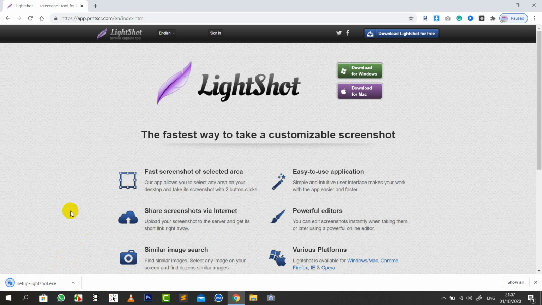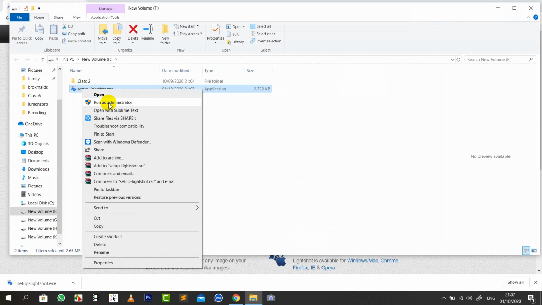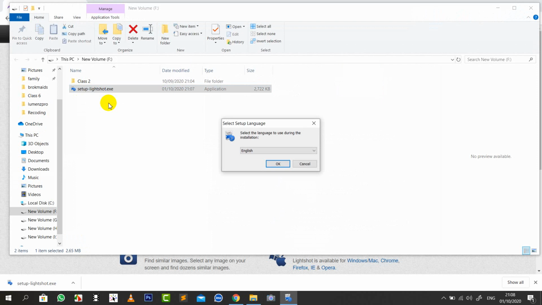This is a very easy screenshot software. It is totally free. If you click here, you will go to show in folder. Once you go to show in folder, you just right-click and run as administrator. Click here. Only two steps.